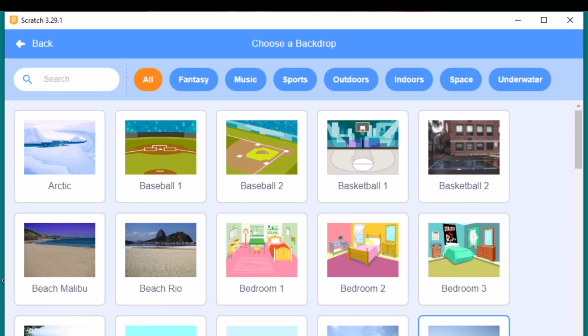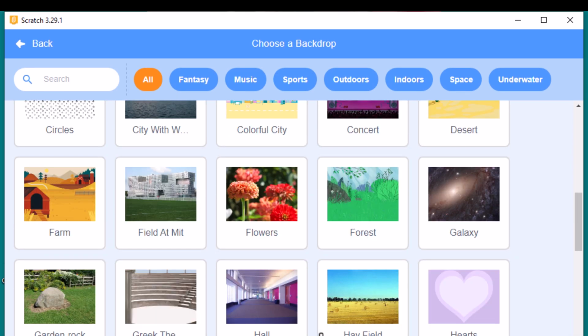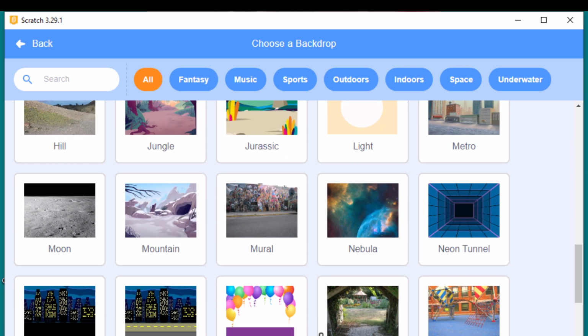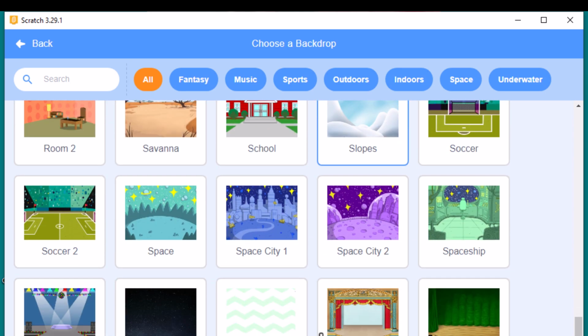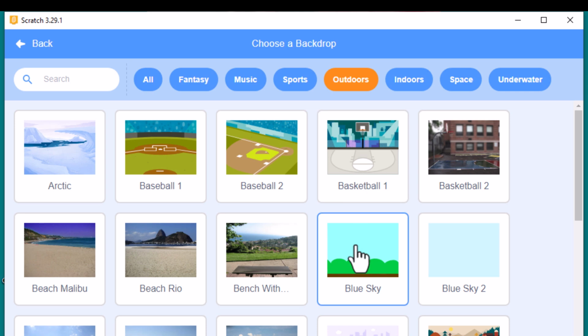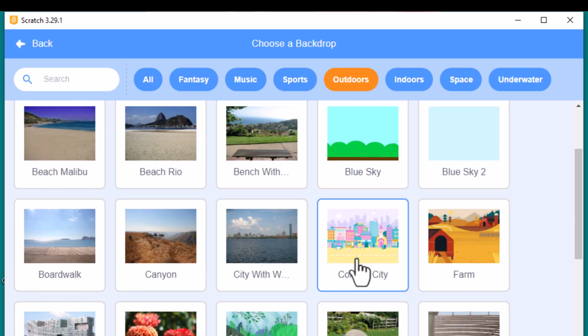When the library opens, click the categories at the top to view the different backdrops available, and use the scroll bar on the right to see more designs. Select the Outdoors category. Scroll to find, and then select the hill image.